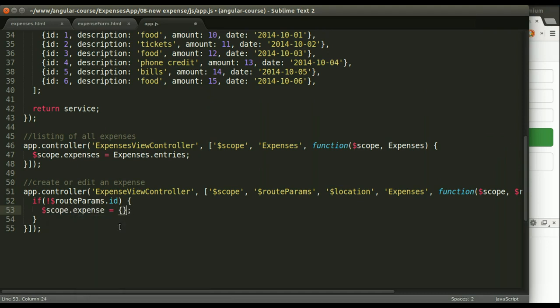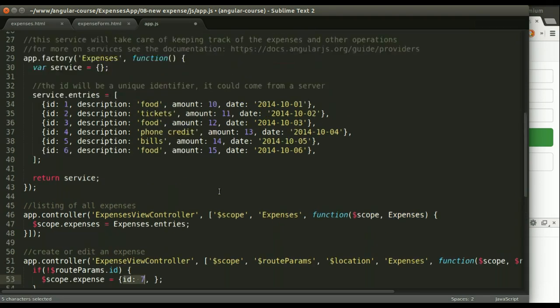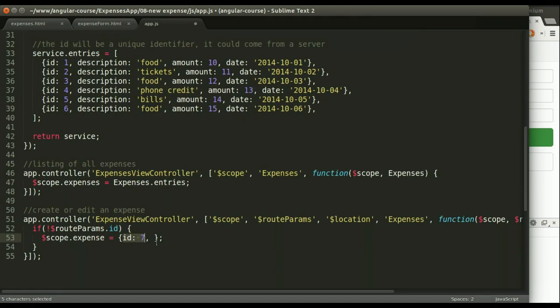That new expense, we need to create that as a variable, put it in expense so that it will be linked to the form. And then once we save it, we'll take care of saving it in a bit, but let's create it first. It'll have an ID of say 7. ID will be the unique identifier of each element. We're hard coding this for now.